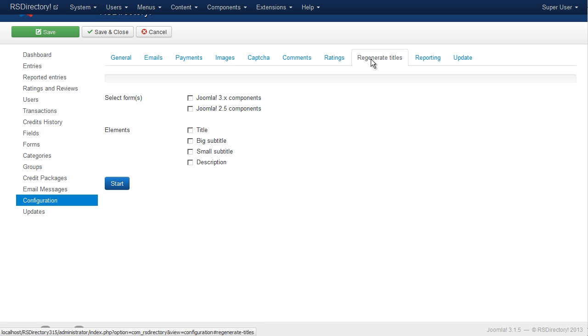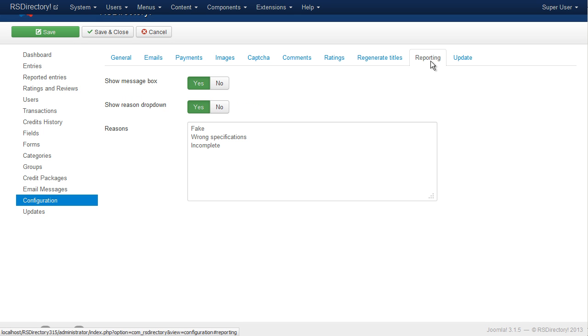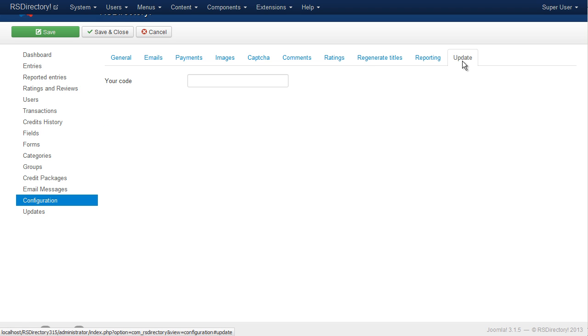If you have altered the way a form's title, big or small subtitle, and description fields are being generated using templates, you need to regenerate them for the settings to apply. An entry reporting tool is also present. You can configure some predefined reasons for your users to select from.